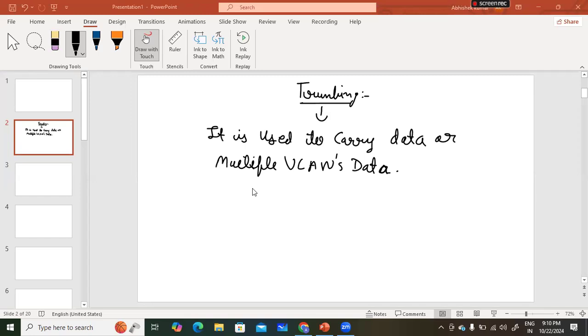Okay, now. So today's topic is trunking, and we're gonna understand trunking for what purpose: it is used to carry data. Okay, which data? VLAN data. Just make sure carry data means to carry VLAN data, or to carry multiple VLANs' data. What does it mean? Okay, just try to understand.